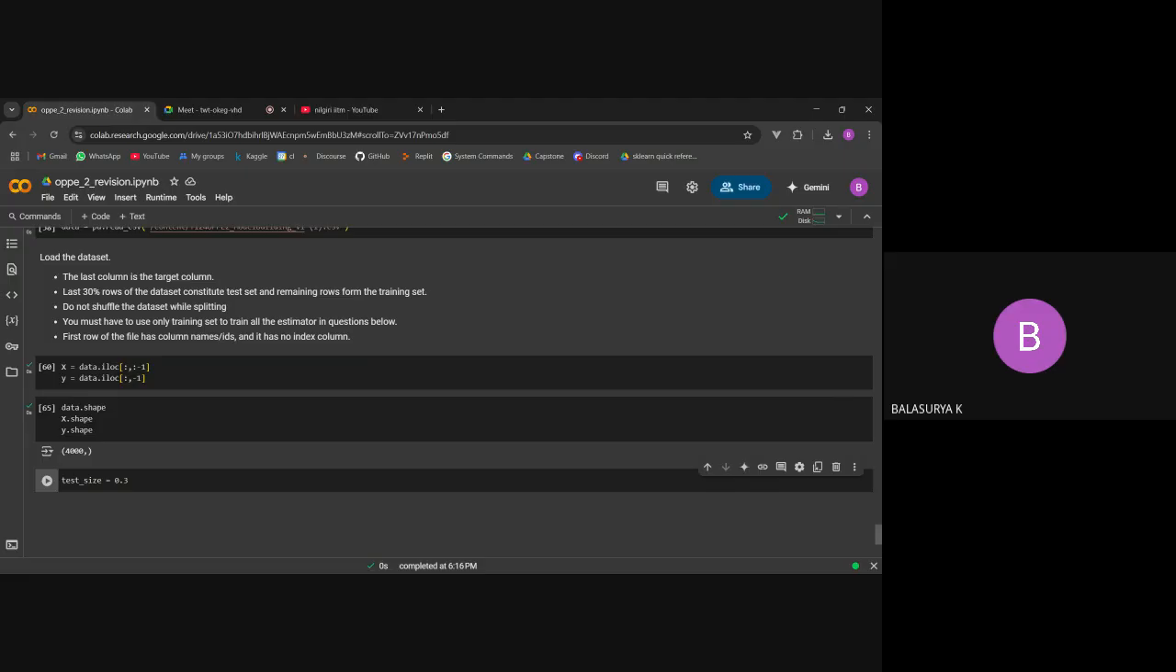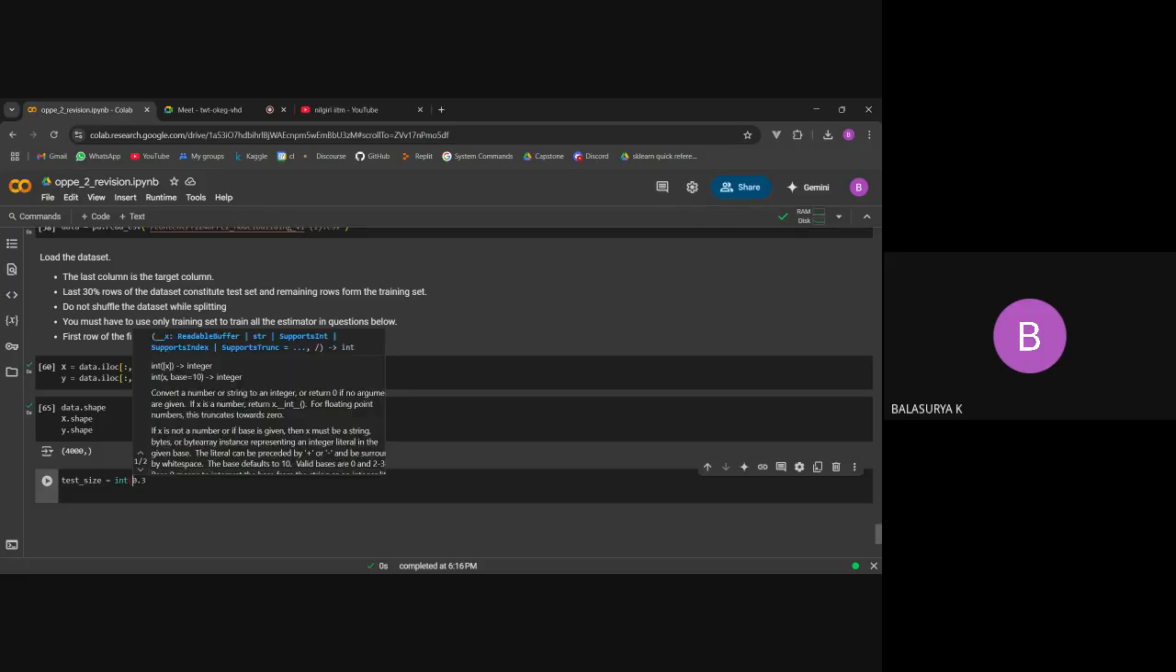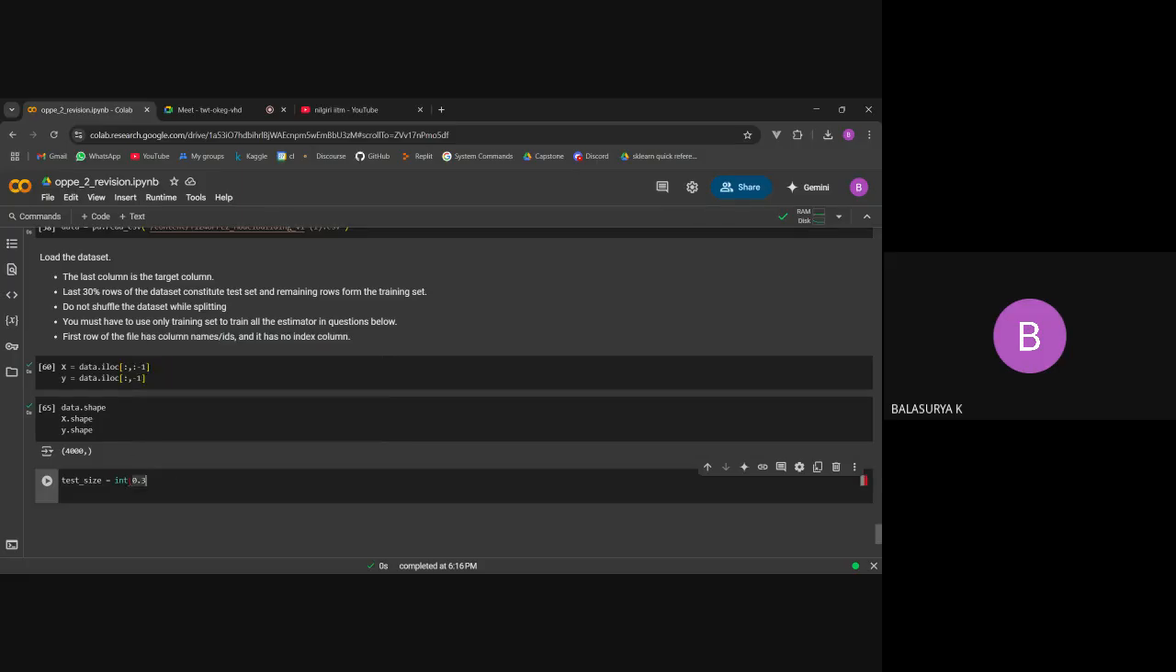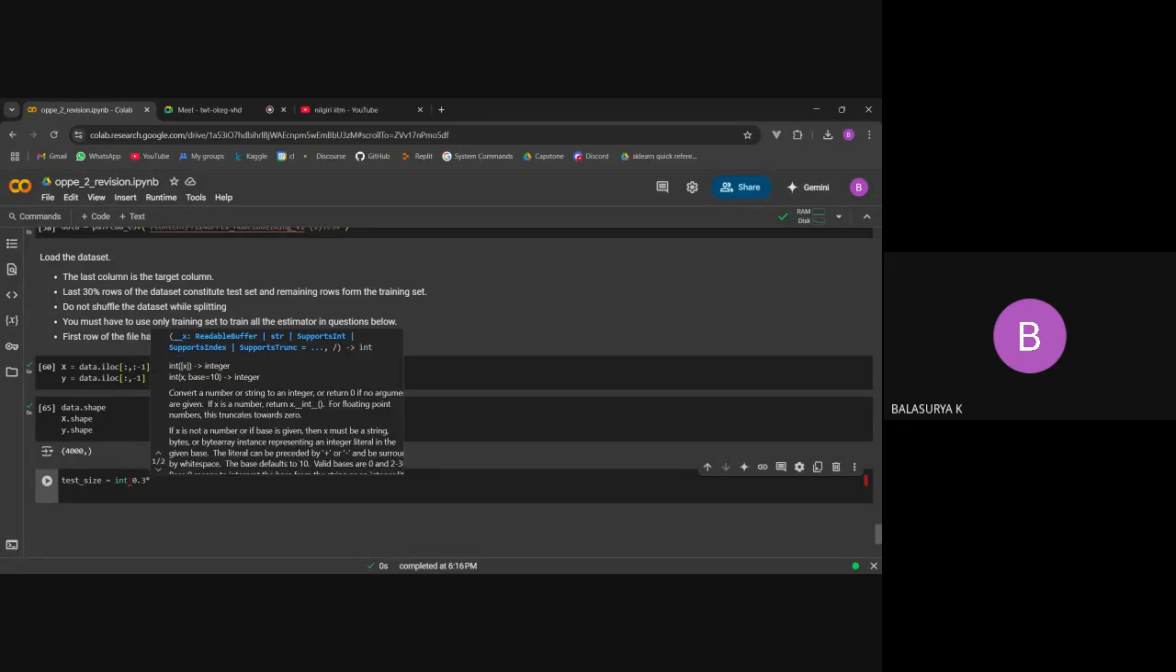So I want the last 30% of the columns to be my test. So the test size should be... I want to extract the last 30%. So what will be 30% of the 4,000? So test size is actually int of 30% times maybe data.